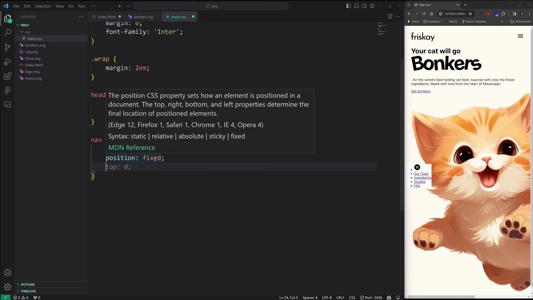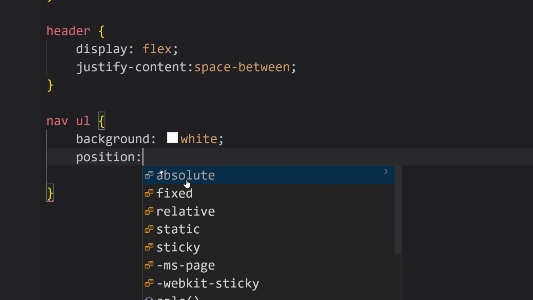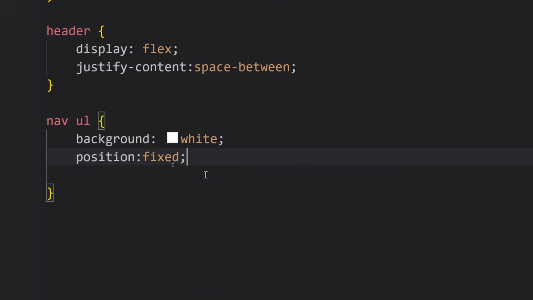And by the way, this can have multiple position types. So position absolute, we use this a lot. Fixed, relative, static, sticky. So there's basically 5 different acceptable values. Fixed we want to use for this type of navigation because it will stay fixed in the browser. If you scroll down, it will not move. We want it fixed. That's how a navigation should behave, like on a smartphone.